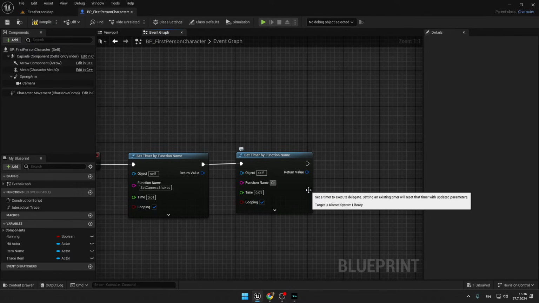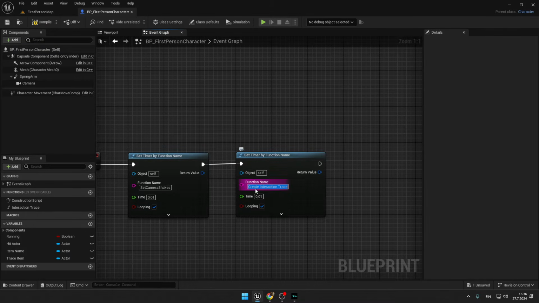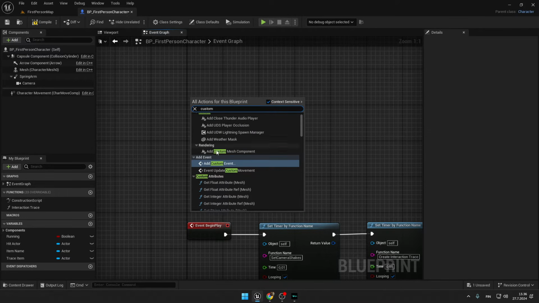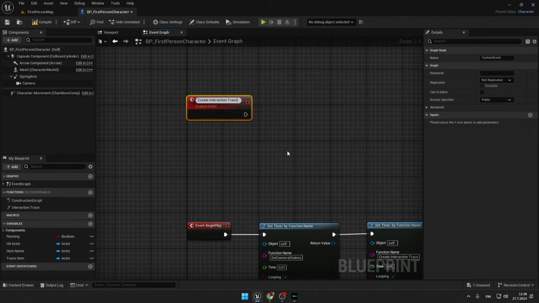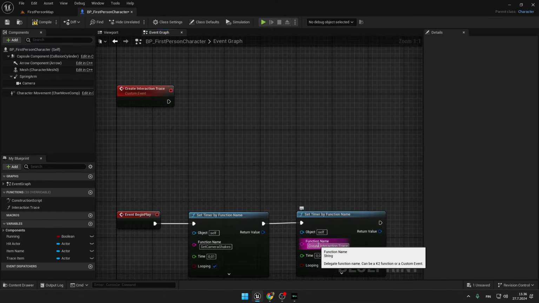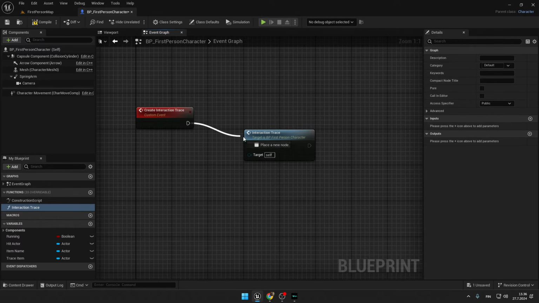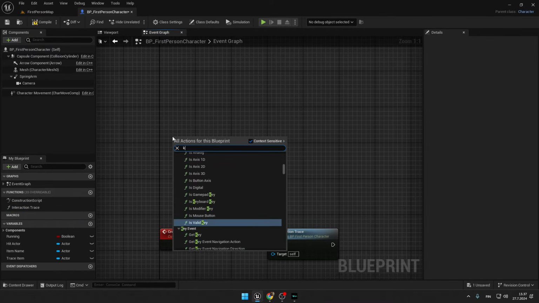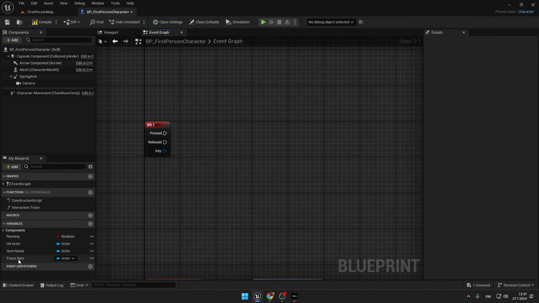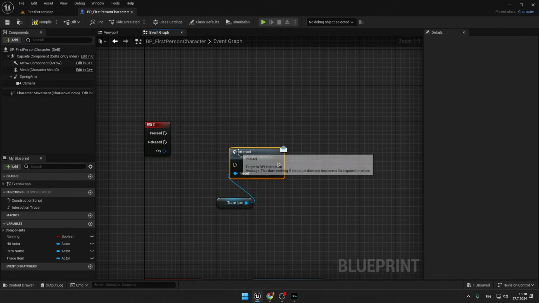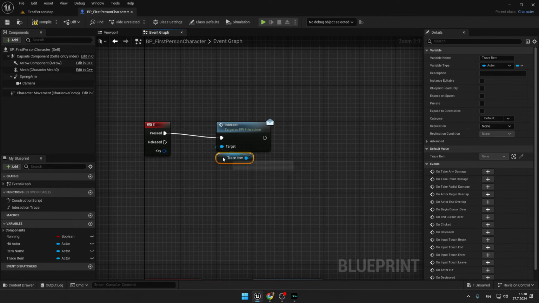Now right here type create interaction trace, copy all of this text. Now create new custom event like so, and for the name type exactly the same name we just typed right here. Now find your function category and from here add the function we created earlier. Alright, so now type key E like so and find an E event. Now take this trace item and from it type interact and connect the pressed to the interact like so.